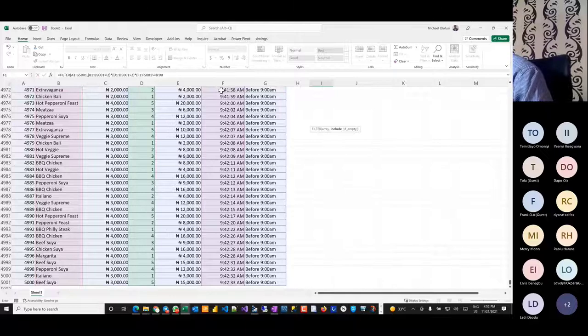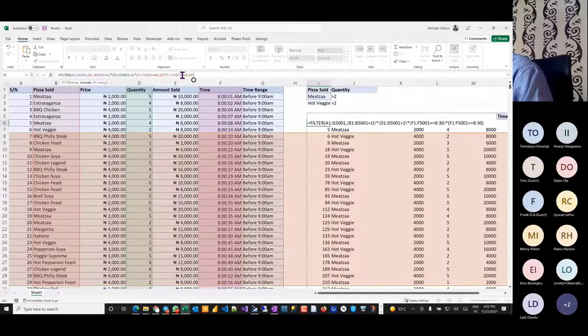So you might want to combine the 8:30 a.m. I'm going to copy that one again. And so I want it to be less than or equal to 9. Let's first stop right there and see if it's working the way we want. So this is just for Mitza. Let's see if it's going to capture for Mitza from 8:30 to 9.